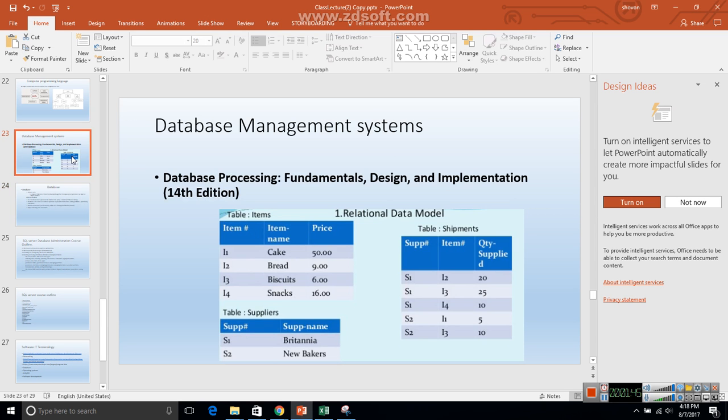And what is tabular form? You have a table, and the data is represented in the table. In a table, a column represents an attribute, and each row represents a unique value about that object. So here we have item, or you can say product, and you have cake, bread, biscuit, or snacks. Each row represents information about a product, that is cake, its price, and other information. And this is called a table.